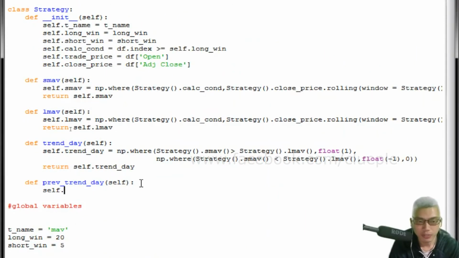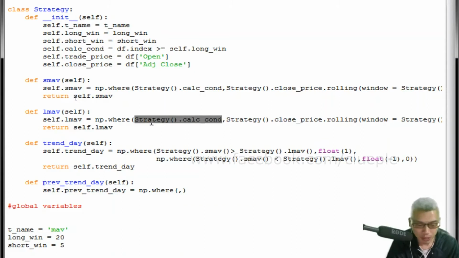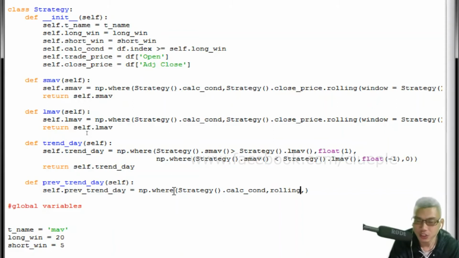Okay, and we have the instance self.previous trend day. It's just roll. We can use the numpy.where again. When we start calculating moving average, we can simply copy the condition here. When we start calculating the moving average, we start rolling back one day, so that we can get the previous day's trend day, right? Otherwise, it's 0. For the rolling part, we just use the numpy.roll and a bracket.